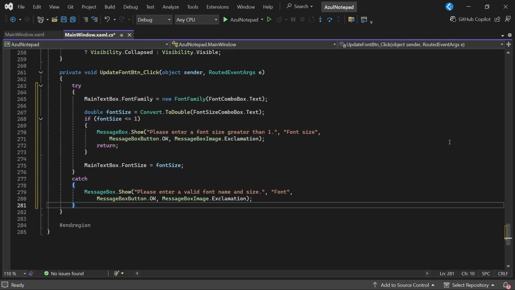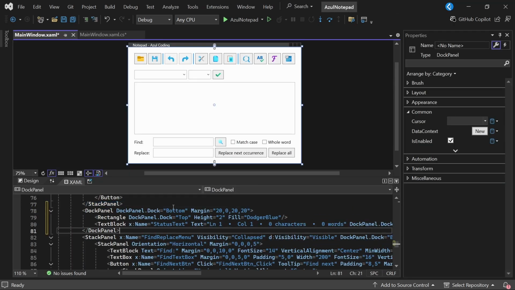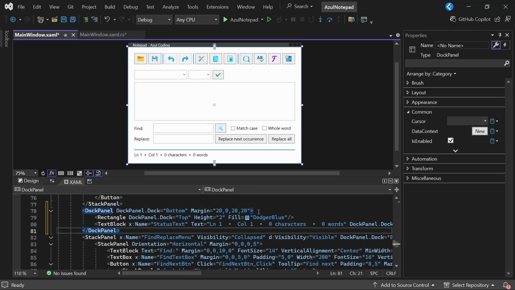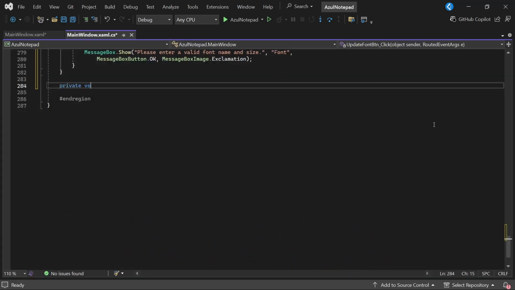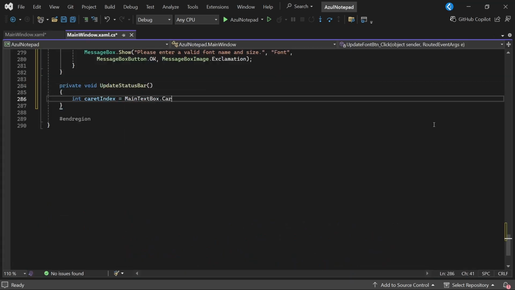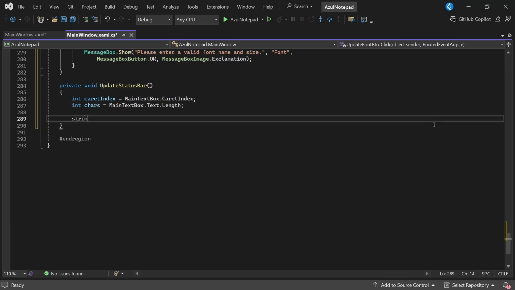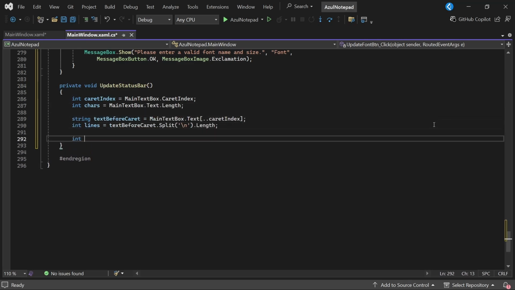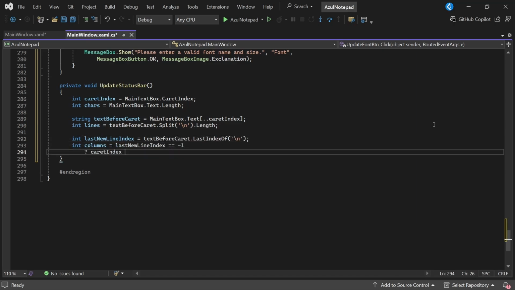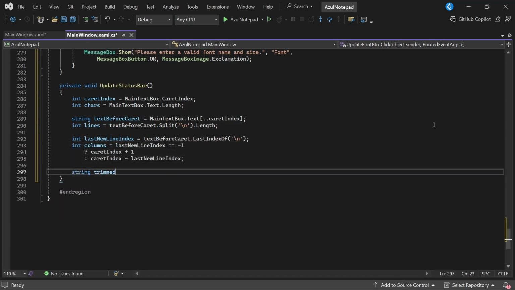Before we test it out, I'm also going to add in this status bar here. That will show the current line and character number, and total characters and words. In the new Update Status Bar function, we can get the current position of the cursor or caret like so, along with the character count, and then we'll count how many characters and lines come before that. We can get the last occurrence of a new line to essentially get the current line, and then count the number of characters in that piece of text.